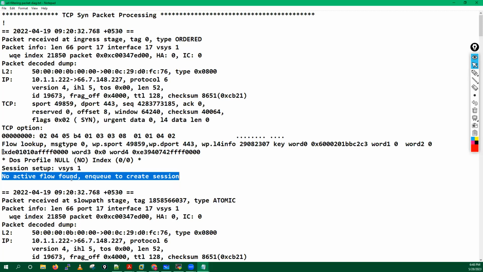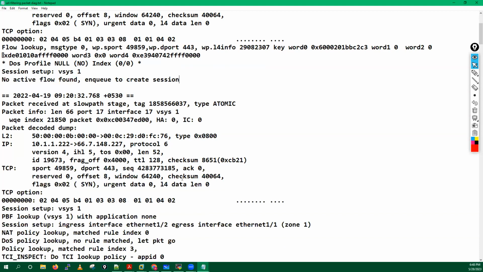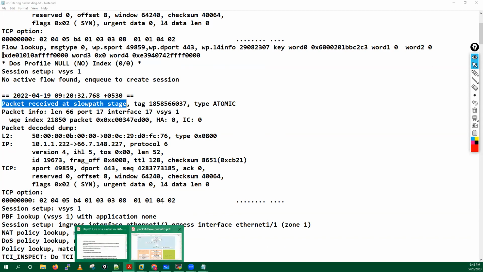So right now there is no active session. You can see: no active session, flow found, in queue to create a session. It is sending this packet towards the queue to create a session. And you can see now the packet is received at the slow path stage. So if there is no session, the packet will always go into your slow path, which is your connection setup stage here.